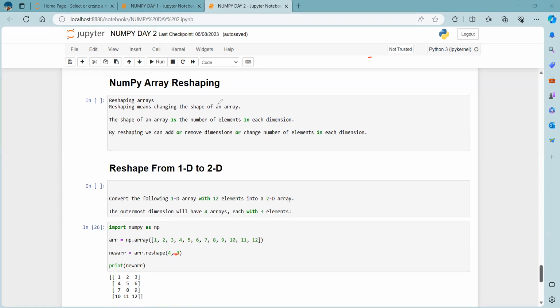In the previous one, reshaping the NumPy array means changing the shape of an array from a 1D array to a 2D array, or from a 1D array to a 3D array, or from a 2D array to a 3D array.